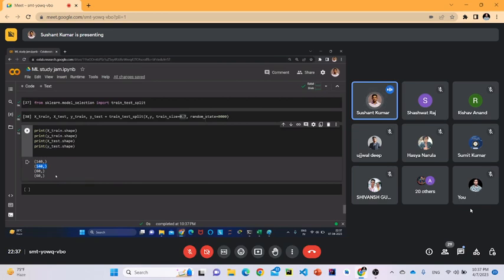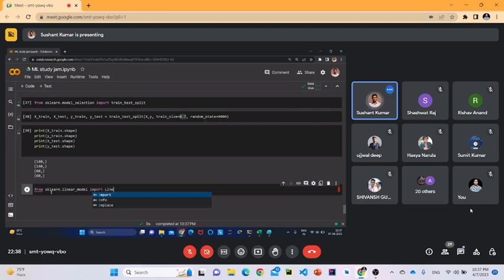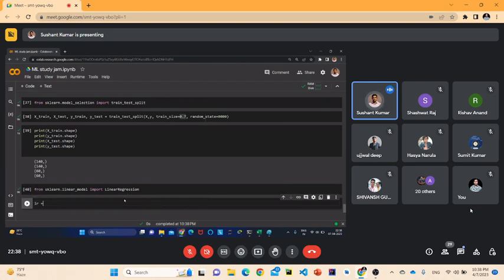Now, what do we have to do? We simply have to import the linear regression model. I mentioned writing a long code for calculating the cost function and then gradient descent. Otherwise, you can simply write from sklearn.linear_model import LinearRegression. Okay, successful. From sklearn we have imported the linear regression function, and let's say LR is equal to LinearRegression, and run this.